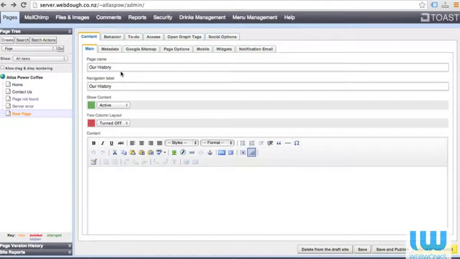Now, before we enter any content, I'm just going to click Save, and that's going to change the title that we have in the navigation tree. And then I'm going to click Allow Drag and Drop Reordering. And when I do that, it's going to allow me to drag this up so that it sits next to the home page. I'm now going to click Save and Publish.